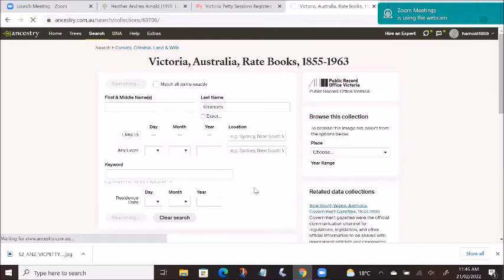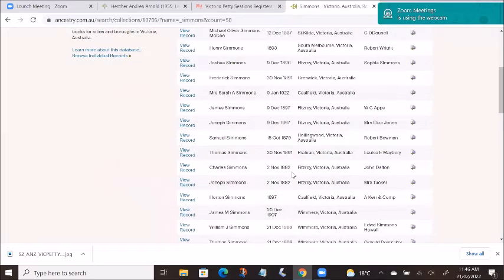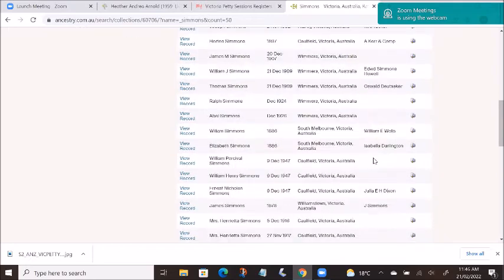And the rate books, of course, tell you not only who owns the building, but who pays the rates. These are just some random ones. So this one here, Thomas Simmons paid the rates, and Louise Mayberry actually owned the property. So from sort of 1850s onwards up to 1900, before the electoral rolls, it does give you some idea of where people lived and whether they owned the property. It also, of course, gives you a description of the property.